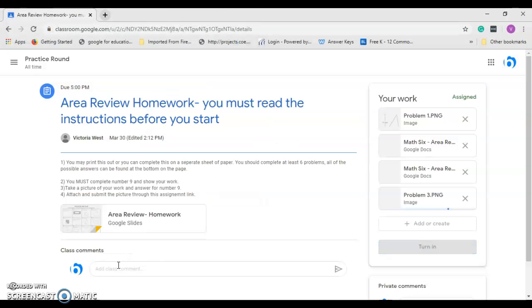When I say a certain problem like number 9, I really only care about seeing the work for number 9. If you want to include other things, that's fine, but you need to make sure that I can read and understand what you're showing me for that specific problem that I've asked for. I'm happy to see all of your work, but I need to be able to definitely read the problem that I have asked for. Okay?